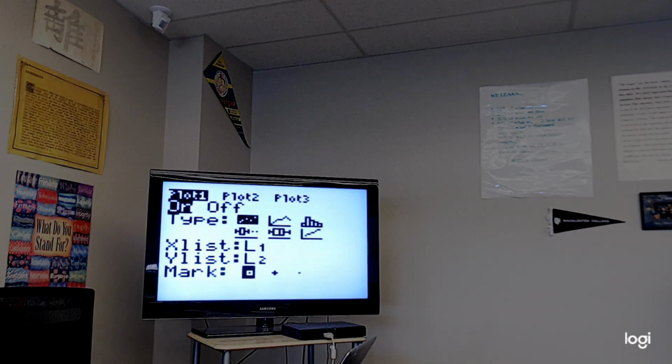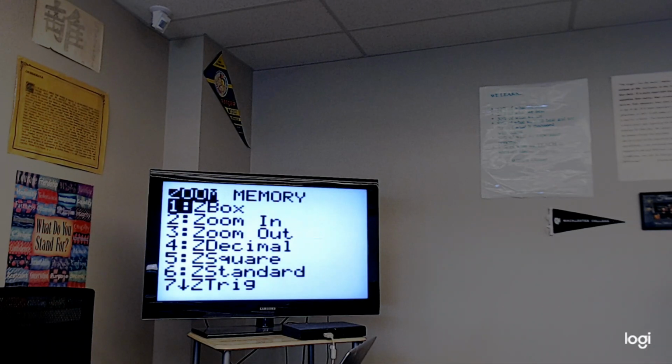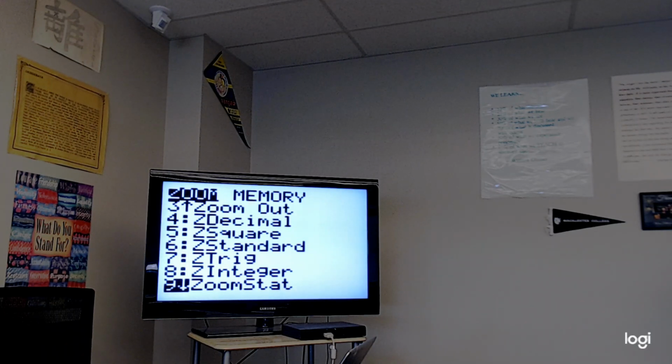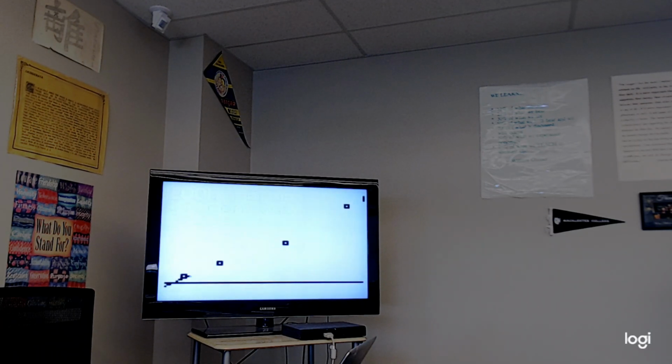So now what I'm going to do is graph this, but I'm going to let the calculator choose the window. What's a good X-min, X-max, Y-min, Y-max to fit all the data in there? We can do that by going zoom, and I think we can do either stat or fit. So I'm going to go down to zoom stat and just hit enter. And you can see the data points are those rectangles.